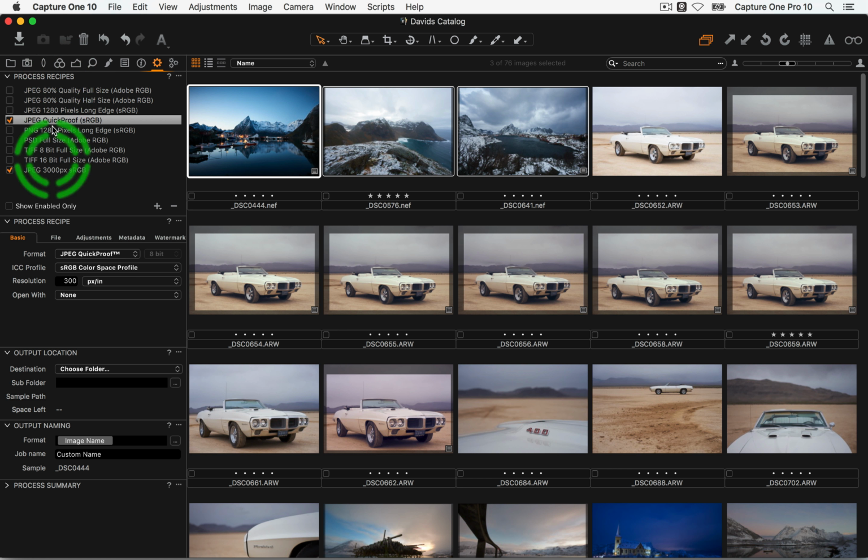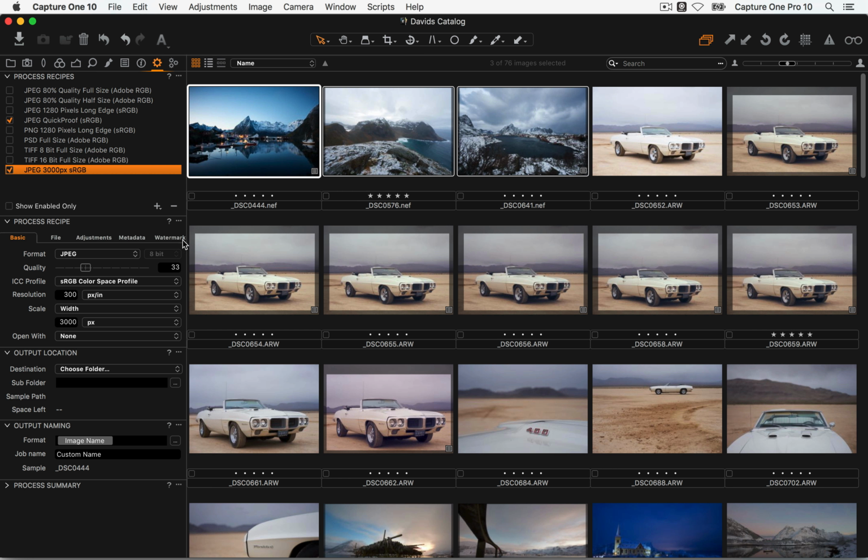By default, Capture One will appear with about 8 or so recipes, but if you want to make your own recipe, it's just a case of clicking plus and then defining the recipe. So let's actually remake that one. So let's say with our images, I want to have an 80% quality JPEG, like so, and I want to have a full-size 8-bit TIFF, and I want to resize the image down to, let's say, certain number of pixels across.